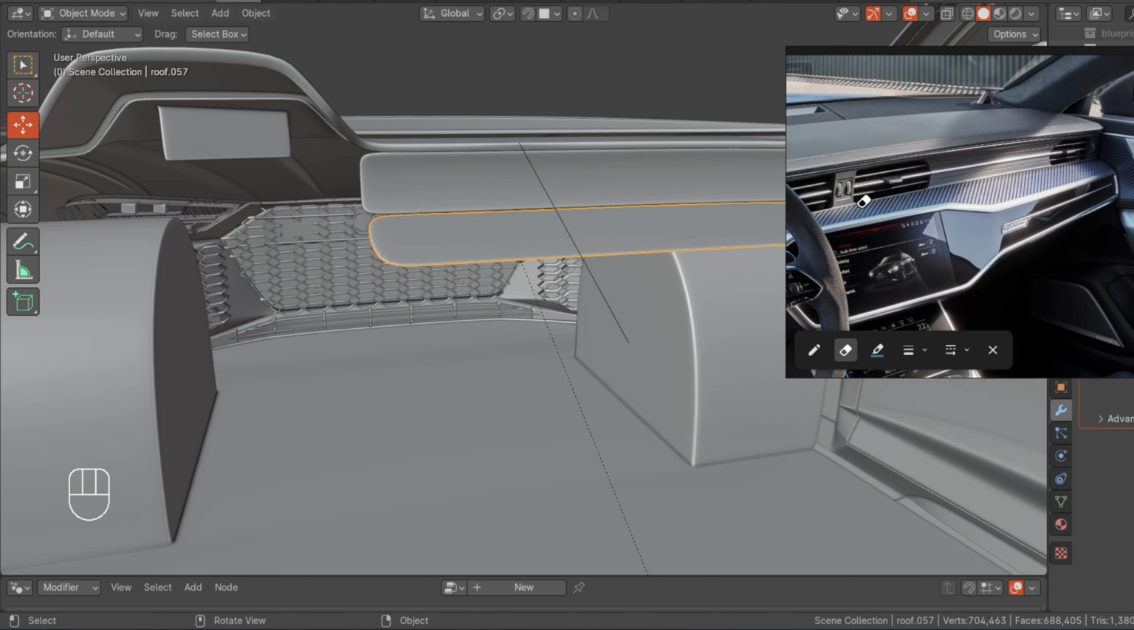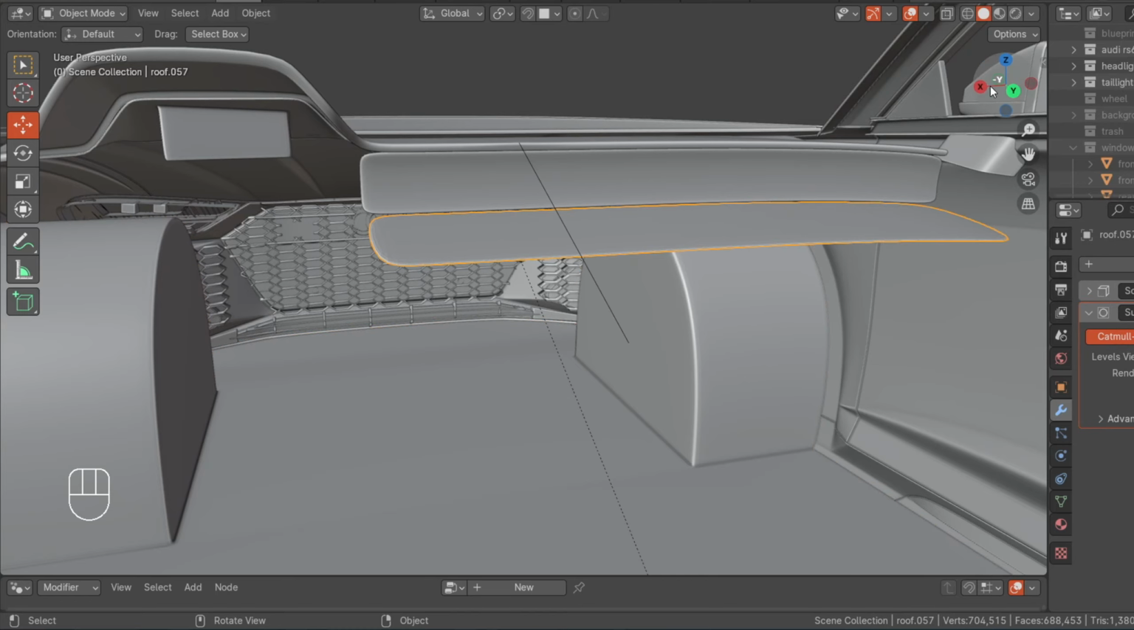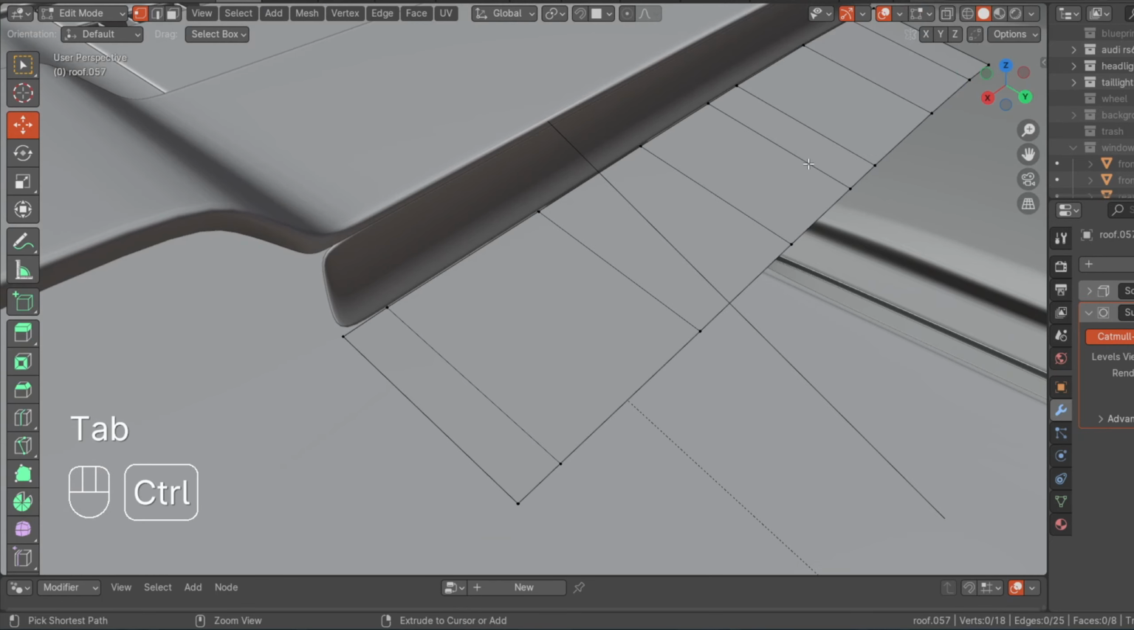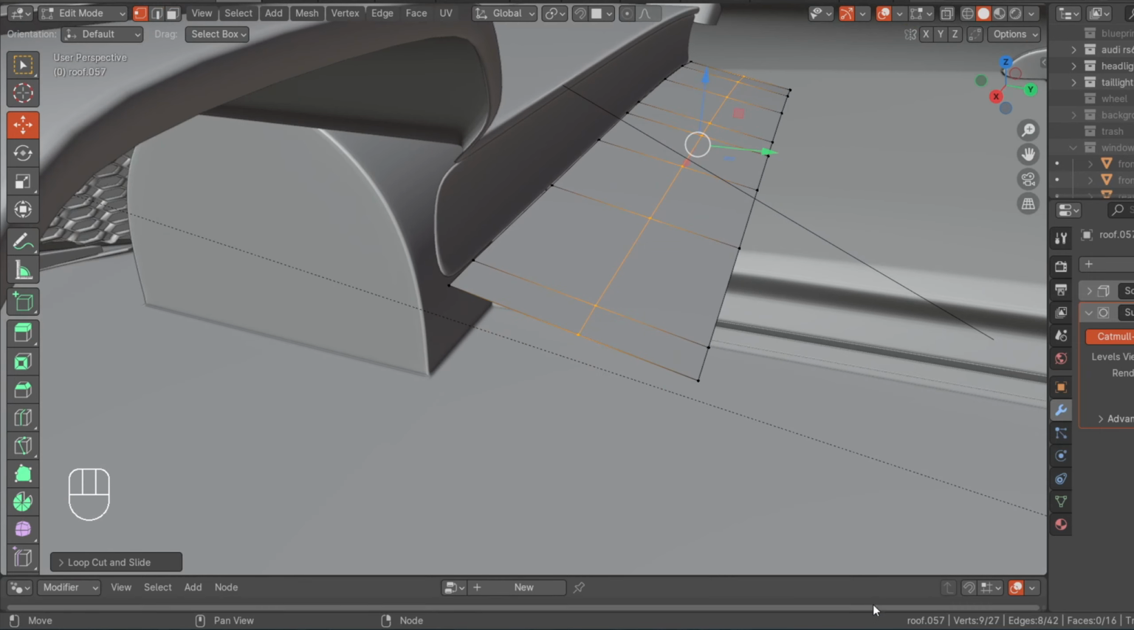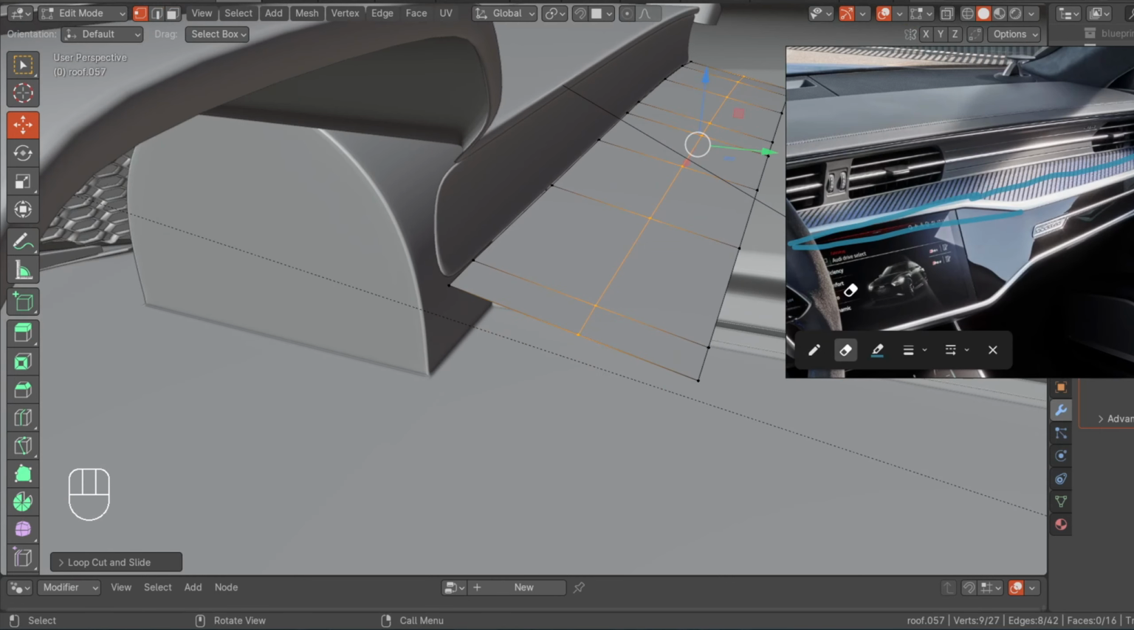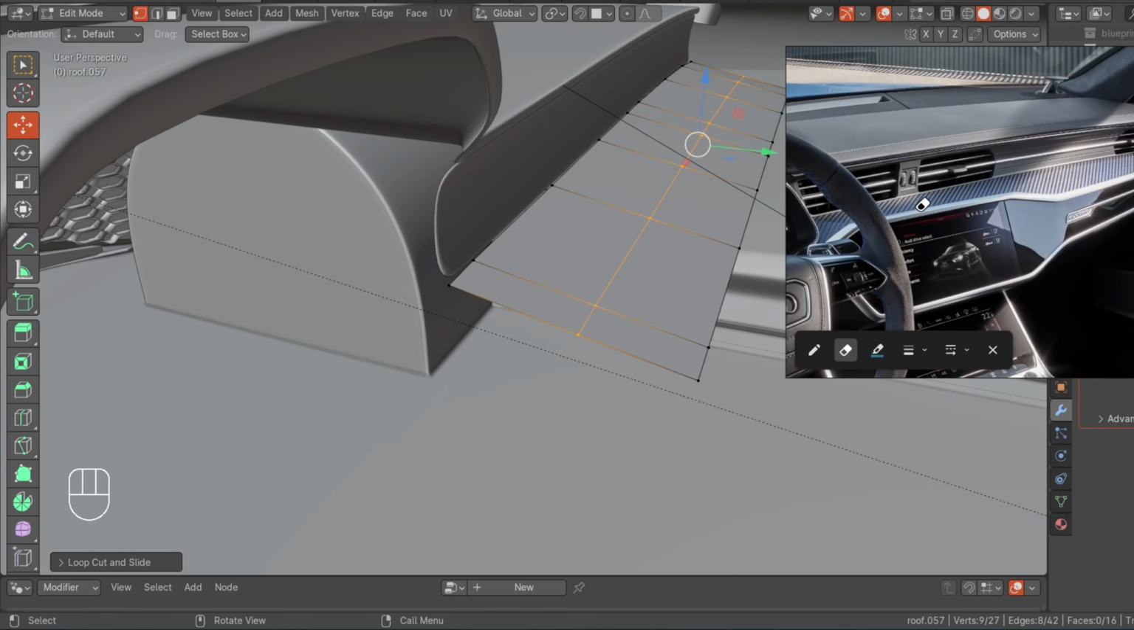I can draw this one. Add a loop cut like this. So I have to delete this part right here. This part right here. So let's try to add a loop cut, Control R, that, and try to position it within the distance. So the distance from here to here.